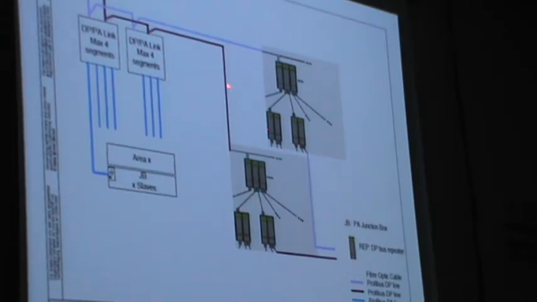And next we have the DP. This is the PA part. Profibus for the instruments is this part. And this is the DP part we use for motorized valve communication and the PLC communication. Here, the DP cable will communicate through repeaters.